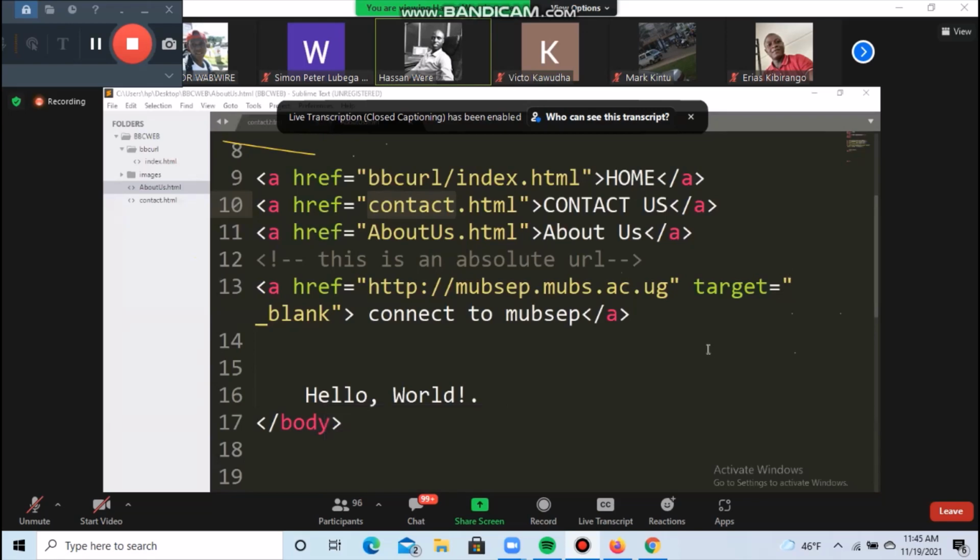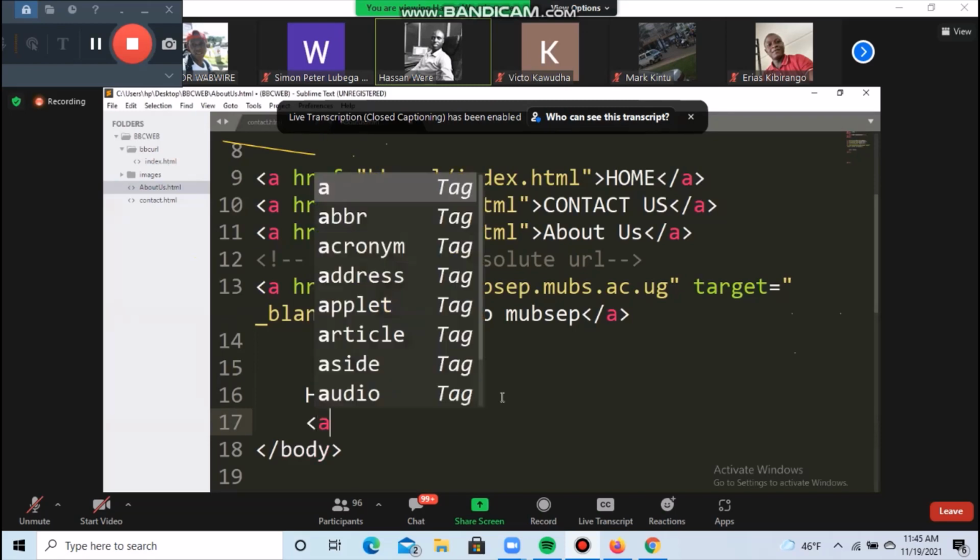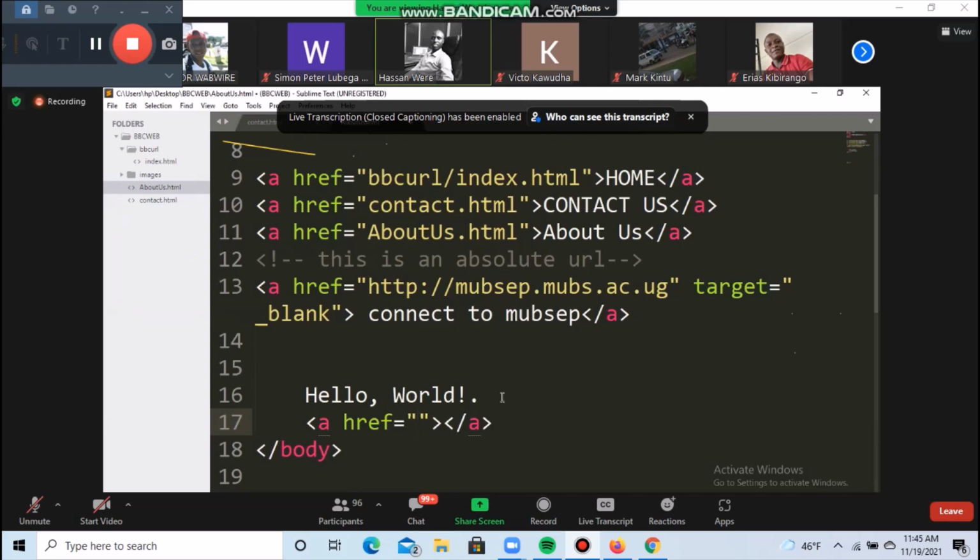Lastly, we can use links to connect to a given email. Maybe you want to send an email. What we do, we bring the anchor tag. In the anchor tag, in the reference, we put the email that we want to join to. For example, the keyword is mailto, then a colon. You type the word mailto, and then you put a colon.